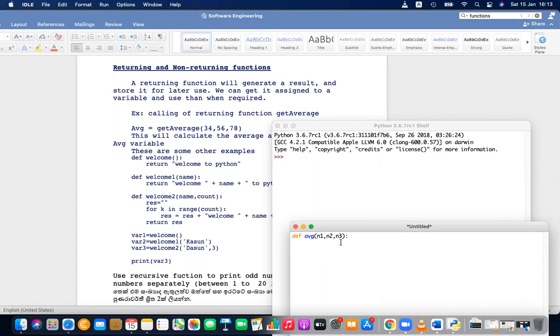Otherwise, I'm just giving average number one, number two, number three. So then I'm going to find the total. Actually, I'm going to add the return by adding N1 to N2 to N3. I'm going to add three numbers and divide it by three. Now I'm going to return it. Adding three numbers and returning it. Okay, let's save this.